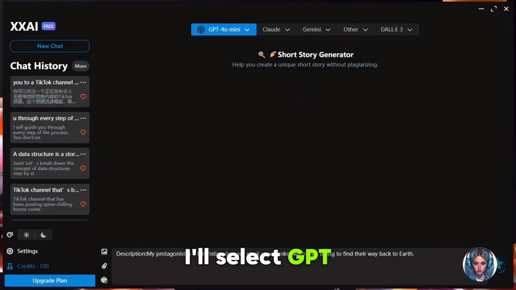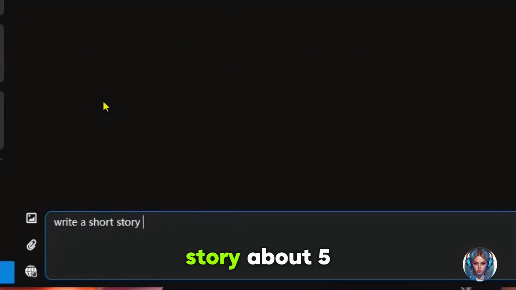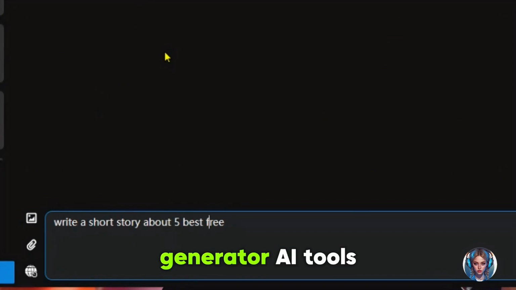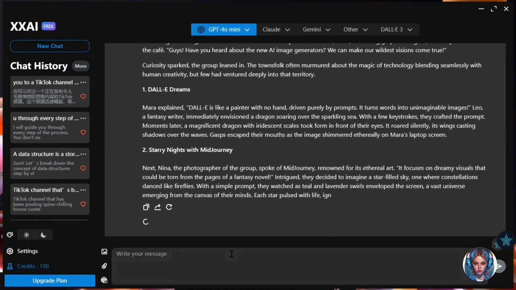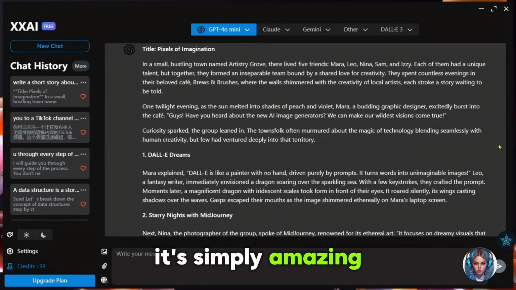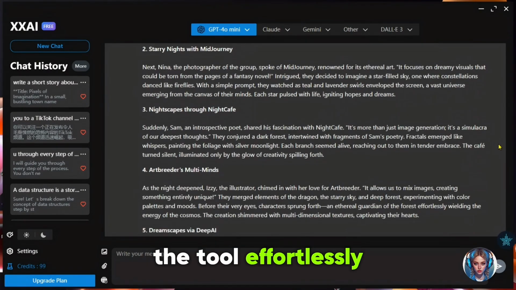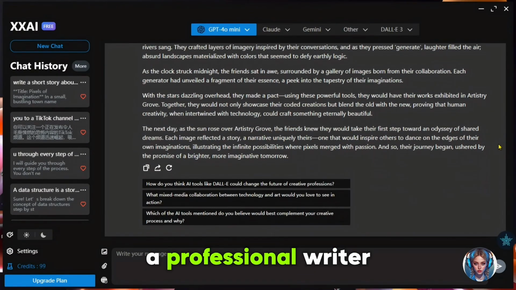I'll select GPT-4 O Mini and type in the prompt, write a short story about 5 best free image generator AI tools. Look at this, it's simply amazing. The tool effortlessly generates a well-crafted, engaging story. It's like having a professional writer at your fingertips.